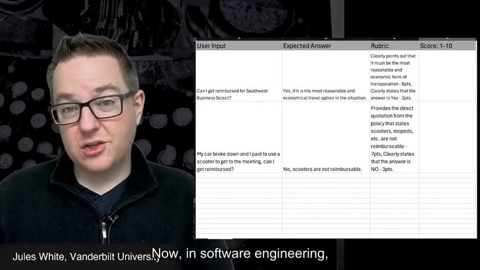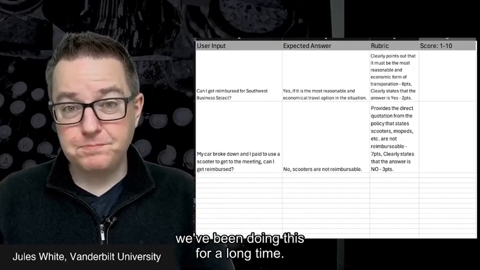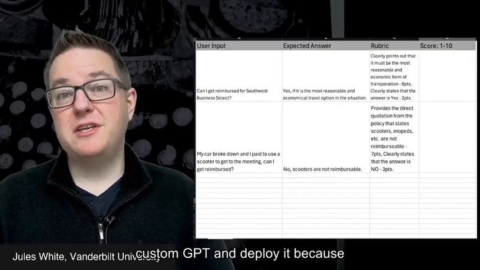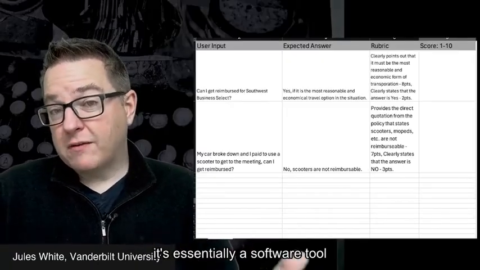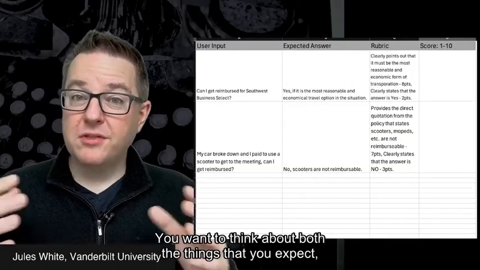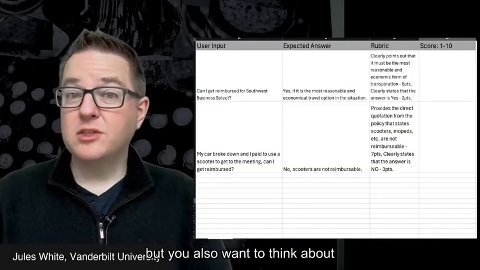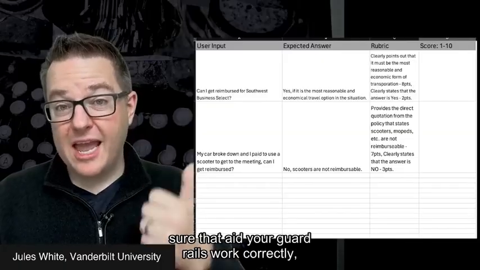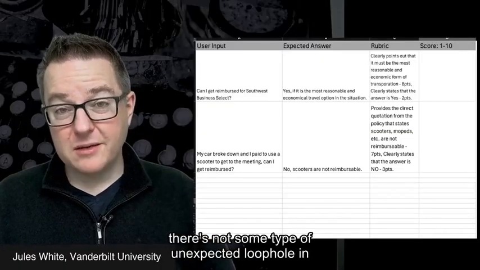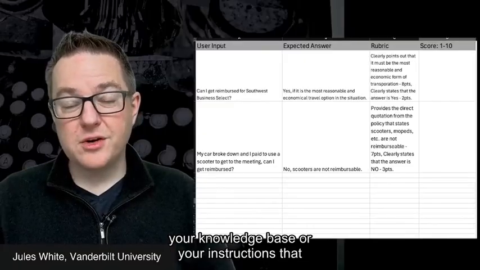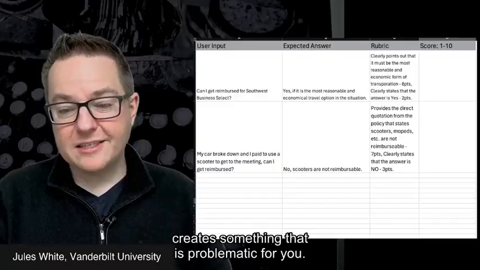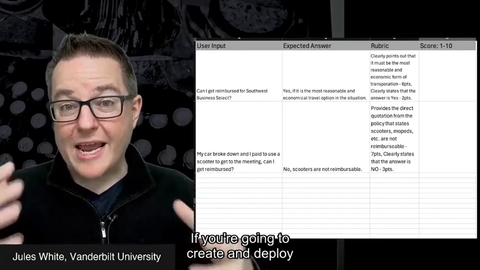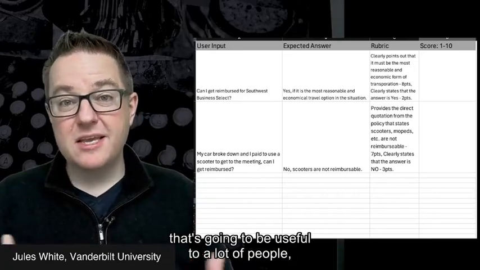Now, in software engineering, we've been doing this for a long time. Now, you have to do it and think about it if you're going to build some type of custom GPT and deploy it, because it's essentially a software tool that you're giving to other people. So you want to think about both the things that you expect, but also the edge cases and the things that are totally unexpected, to make sure that A, your guardrails work correctly, and B, there's not some type of unexpected loophole in your knowledge base or your instructions that creates something that is problematic for you.